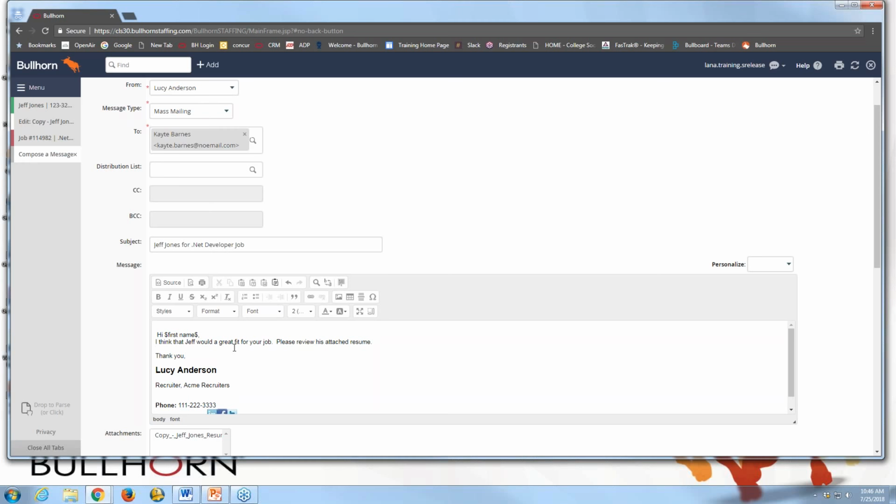Since the client submission is sent as a mass mailing, remember we saw that up at the top, that's what allows me to use this personalized tag. That's where I came up in the upper right-hand corner and it selected the first name. So now it says, hi, $, first name, $.